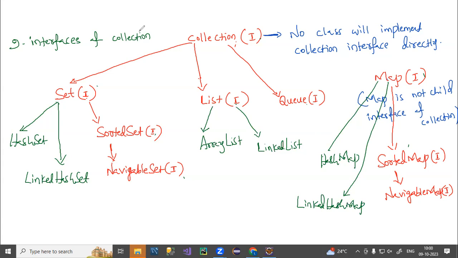For your information, I'm using the same color combination for all these classes which I have written in green. All these classes will accept both homogeneous and also heterogeneous elements. All these, hash set, linked hash set, array list, linked list, hash map, linked hash map, will accept homogeneous and heterogeneous elements. I'm using the color combination; I'm not writing the complete details.